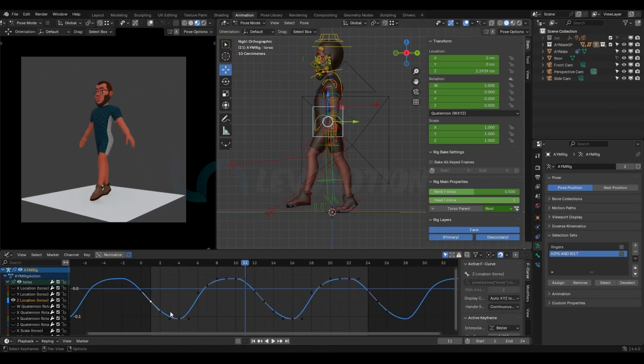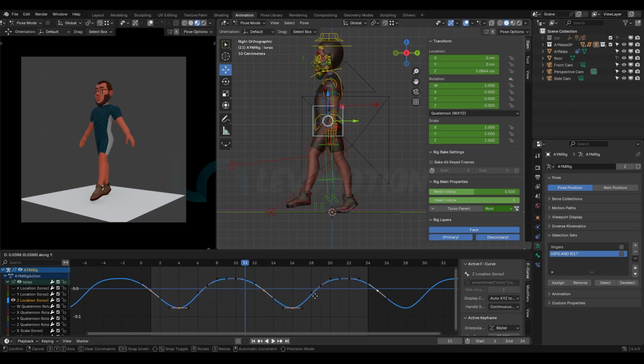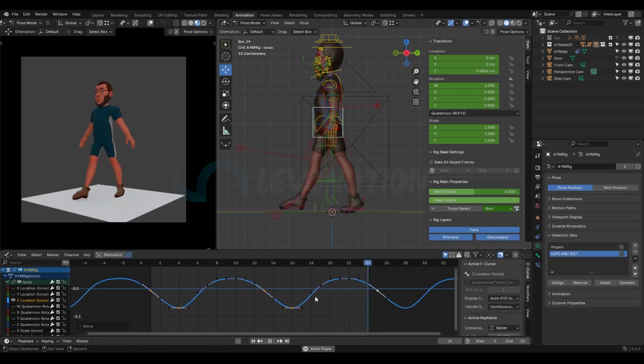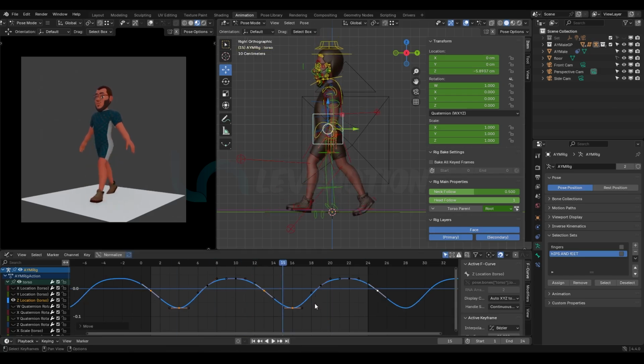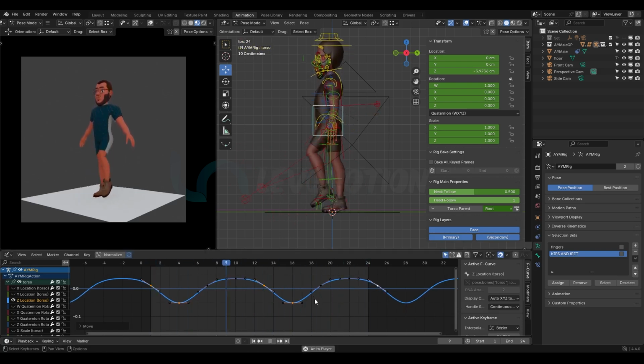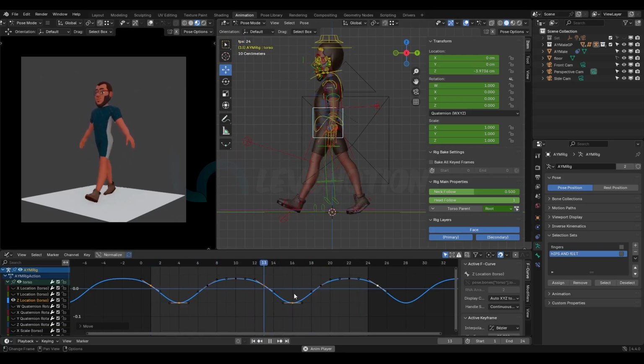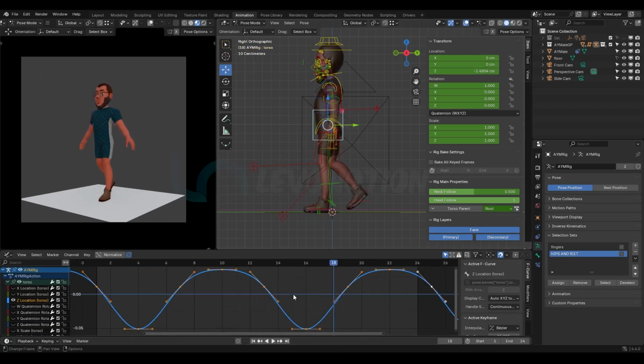Let me just select the contact, select the down, select the contact. So G, Y to constrain the movement in the Y axis. So I'm just bringing this up, and let's play to see what we have. Okay, still a bit too much. Yeah, I think I like this. This is very good. So A to select everything and frame once again.